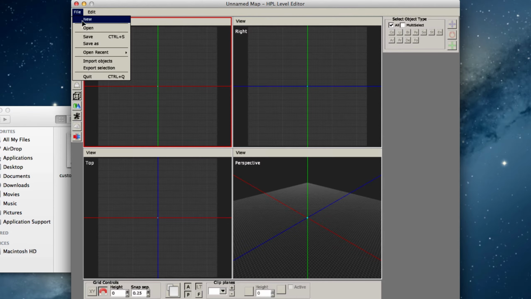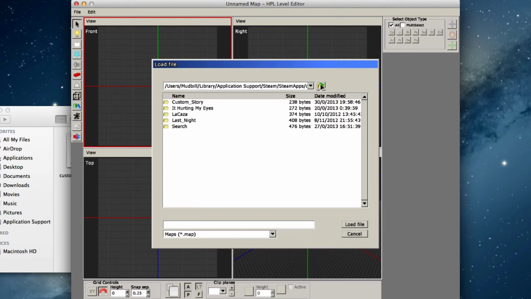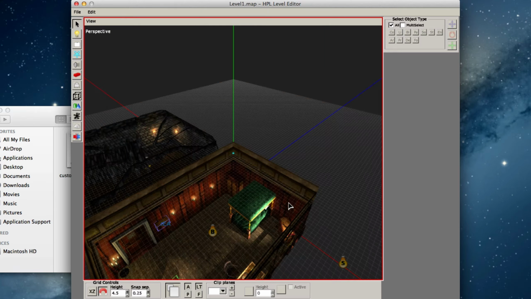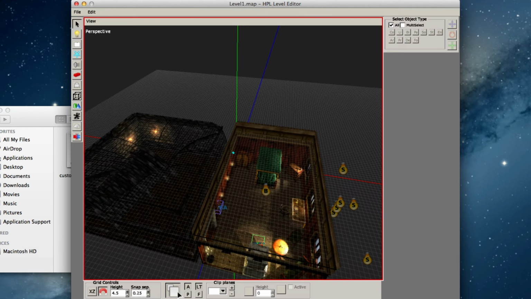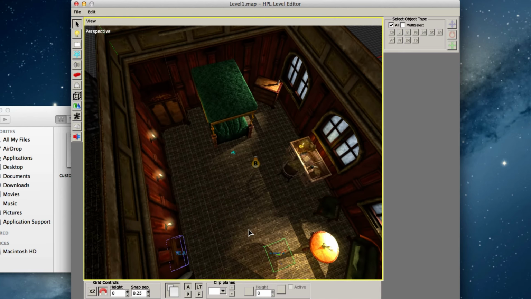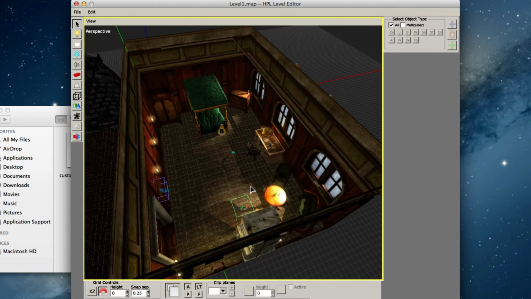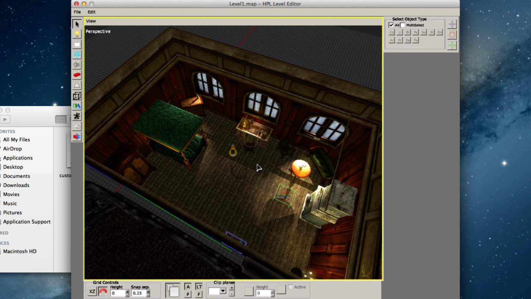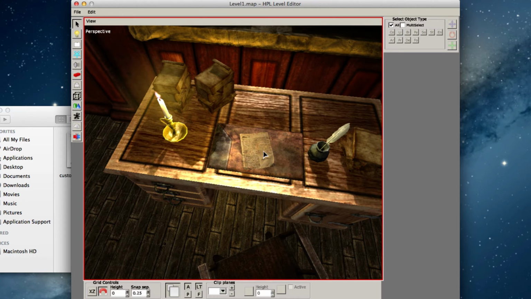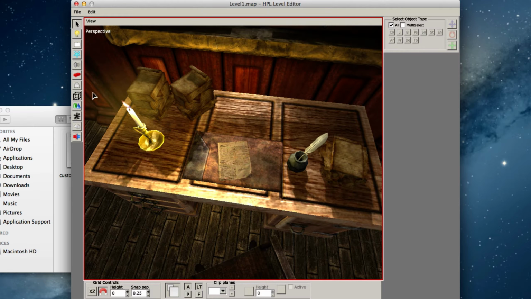And let's open up a map. Let's go to the custom story maps and level 1. Let's open this map and yeah, let's just go down. And here we have my lovely little room that I have created. And we have a note on the desk right here. And let's delete this note and let's just make a note that we can read.